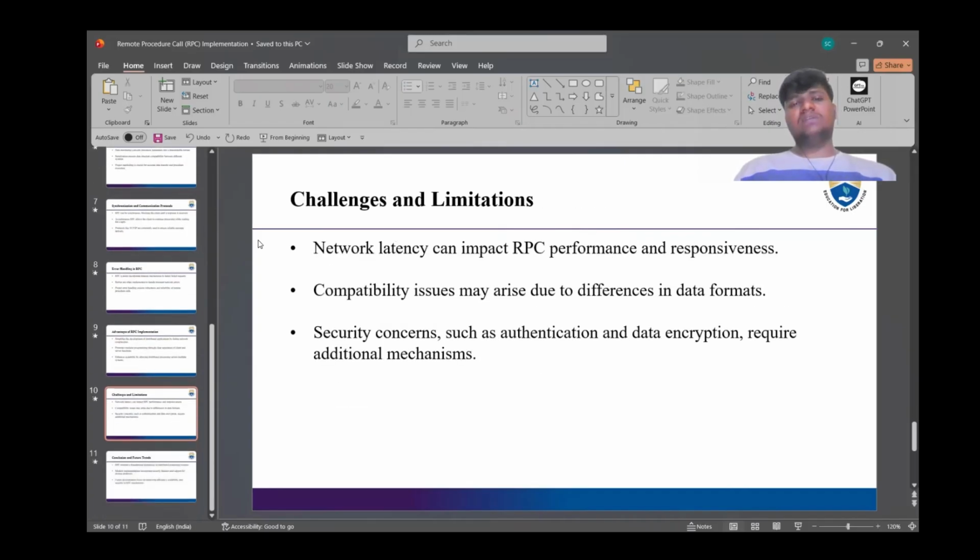And coming to challenges and limitations, network latency can impact RPC performance and responsiveness. Compatibility issues may arise due to differences in data formats. Security concerns such as authentication and data encryption require additional mechanisms. So yeah, the main problem in this is the network itself. The network is not always stable. This will negatively impact the RPC performance and responsiveness.